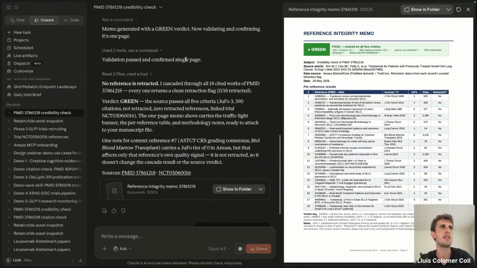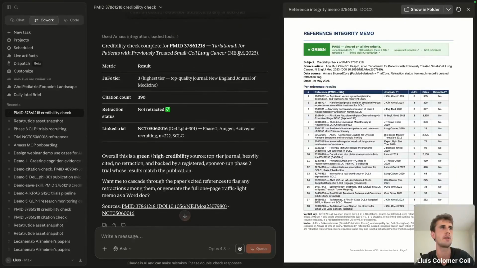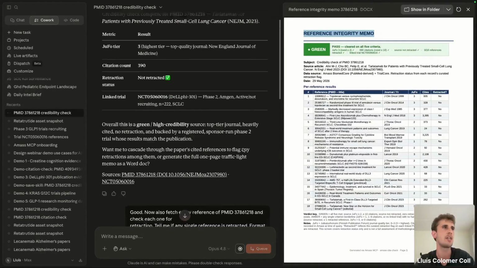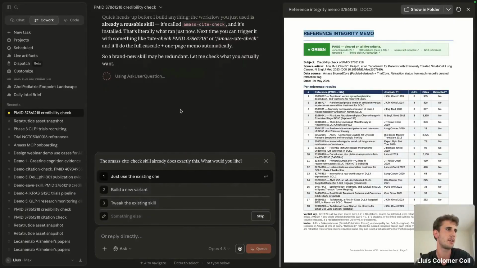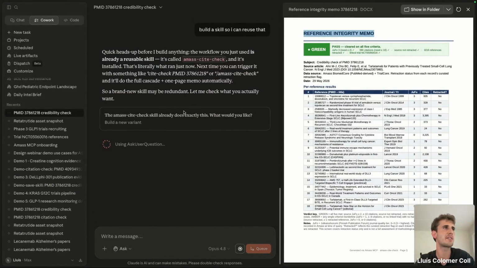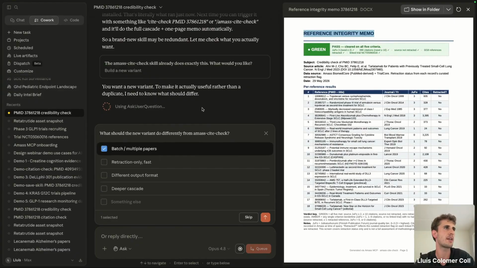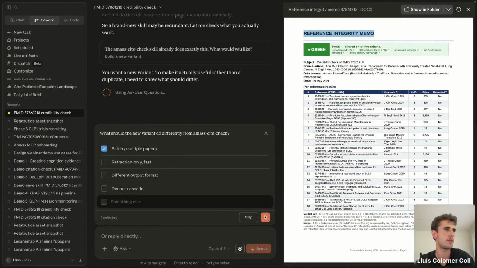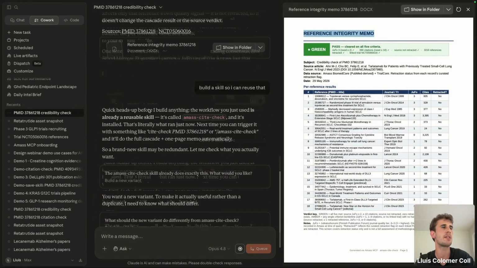We just tell Claude that we like this, and that if we give another PMID, we want to get the same reference integrity memo, one page, and use that on top of this build. I already built that skill beforehand, but let's build a variant, because then it will capture exactly the nuances of this back and forth that we did here. And then again, Claude asks what we want it to do, and we said that instead of the other one, let's patch multiple papers. But basically the principle is the same.